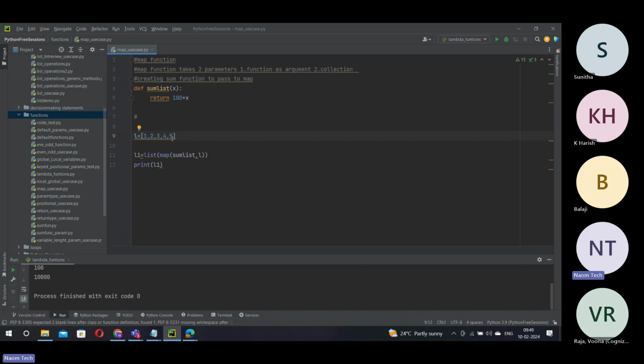But all 5 values are not passed at a time. They are not passed in one go, but these are iterated and these elements are passed one by one. So now for the first time this one is passed to this sum list. We don't do that. The map function takes care of that. Just keep in mind, we are not doing anything manually. So map is something which does all this.